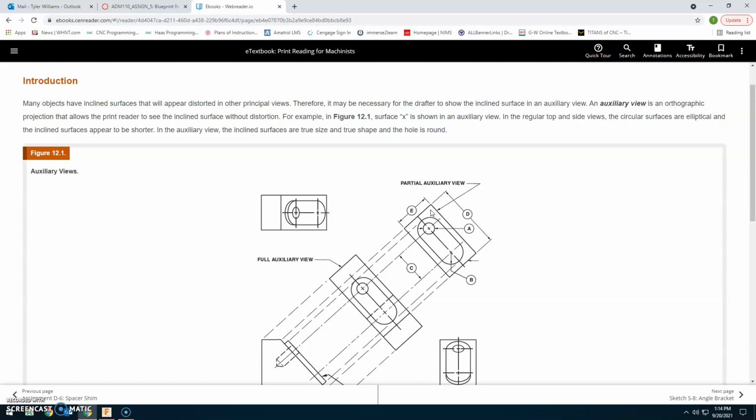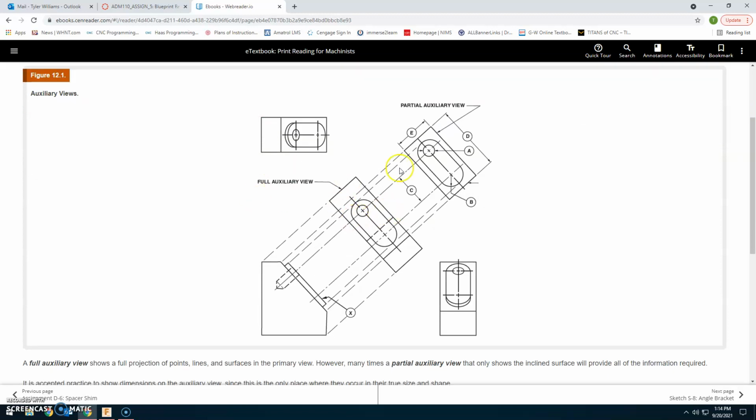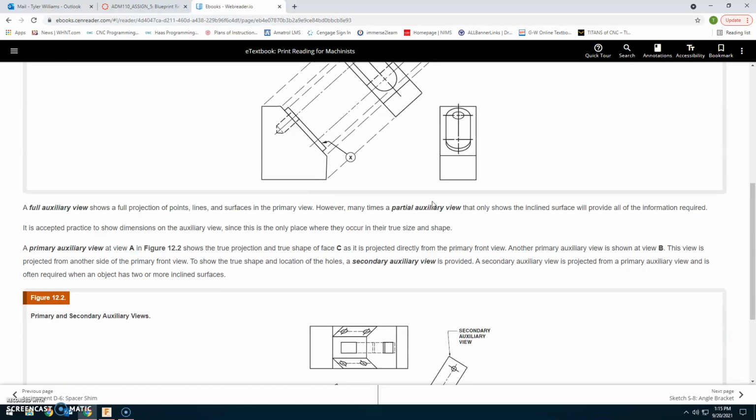In the regular top and side views, the circular surfaces are elliptical and the inclined surfaces appear to be shorter. In the auxiliary view, the inclined surfaces are true size and true shape and the hole is round. So the auxiliary view is going to be right here. Well, it's partial, and you can tell that it's a circle instead of an oval.